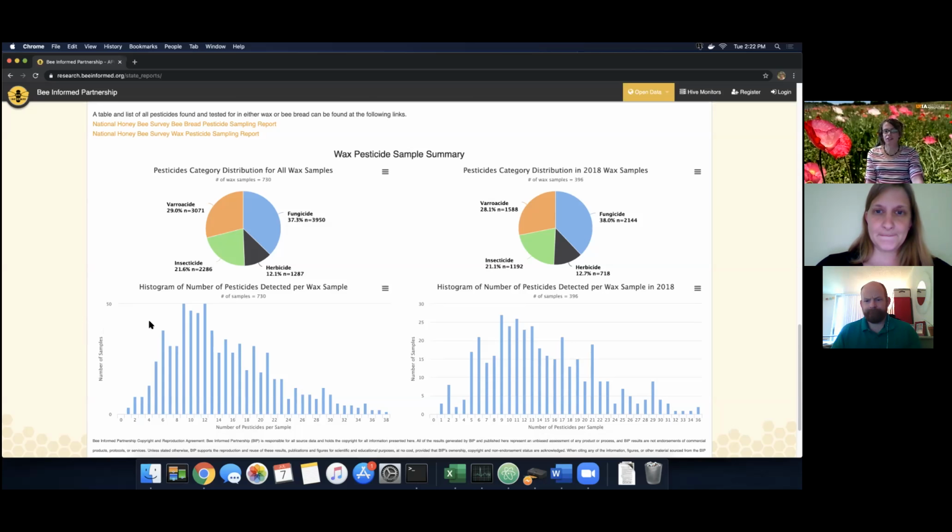Yeah, so let's look at these charts for wax, and then we'll switch them to bee bread, and you'll see that. These two charts on the left, again, we're looking at all the wax samples that we have in the database. And on the right we're pulling out just those 2018 samples. So you can see if, for example, the percent of Varroa changed, which they didn't. They were about the same.